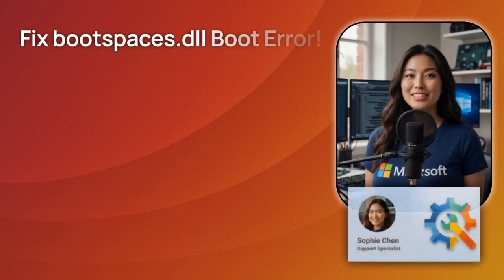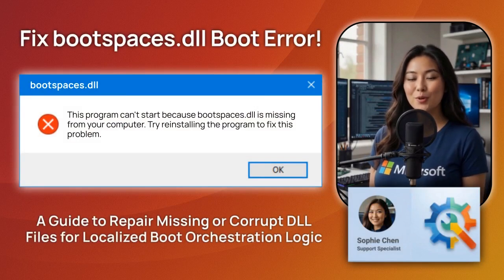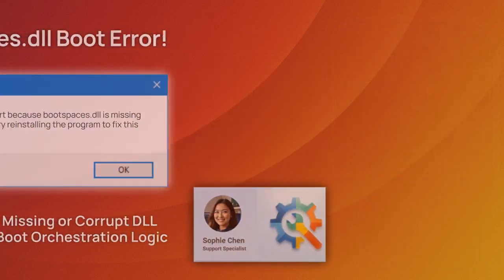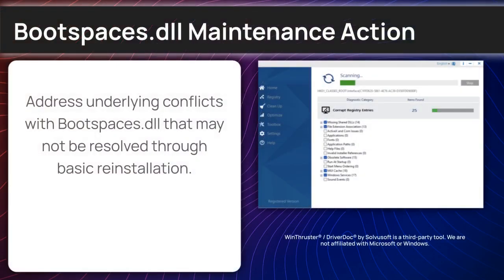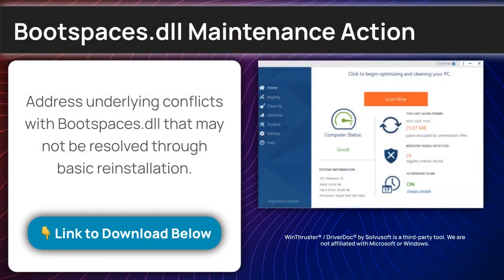Are you missing the Bootspaces Library DLL? I'm Sophie Chen, a Windows system specialist, and I'll help you fix the system error right now. To begin our Bootspaces library troubleshooting, choose between the manual path or a resource for standardized maintenance.